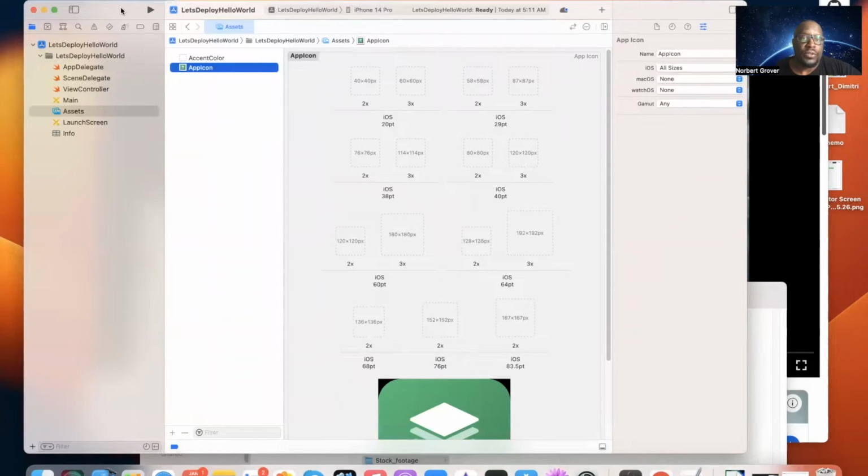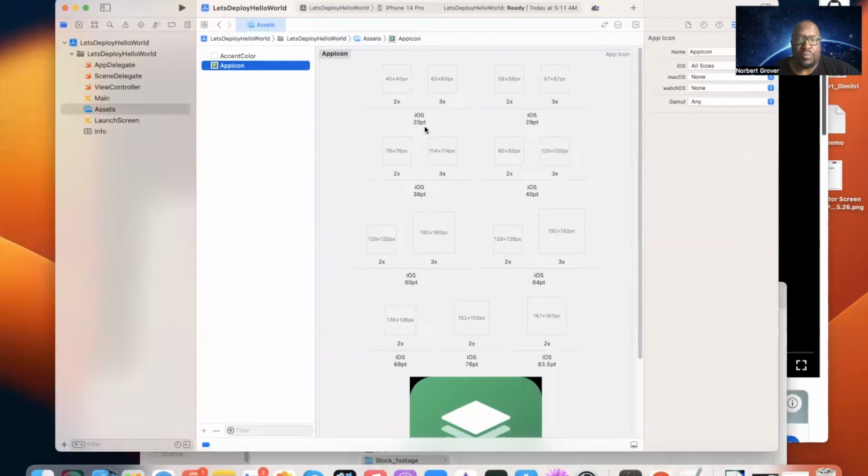Okay, so what does this mean? 20 points times 2 is 40 by 40. This is 60 by 60. These are multiples of 20. 20 divides into them easily. Same thing with this: 29 goes into 58 two times, and 29 goes into 87 three times. So this is their convention for setting these up. But what you need to make sure is that the images are exactly 40 by 40, or 76 by 76, or 114 by 114, and that they are square, not rounded.